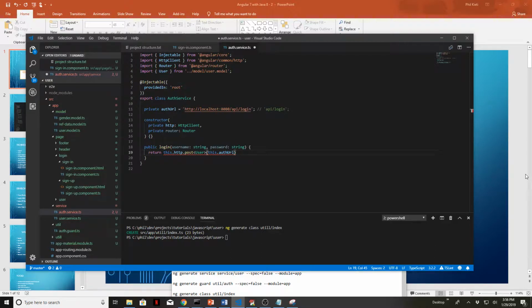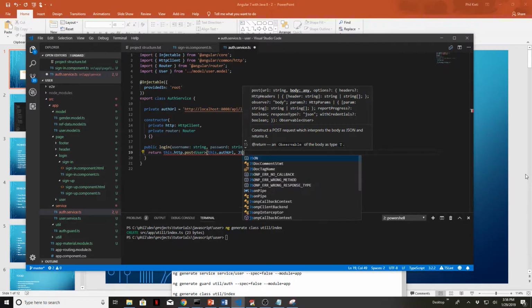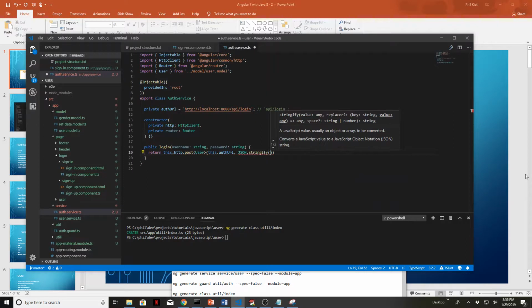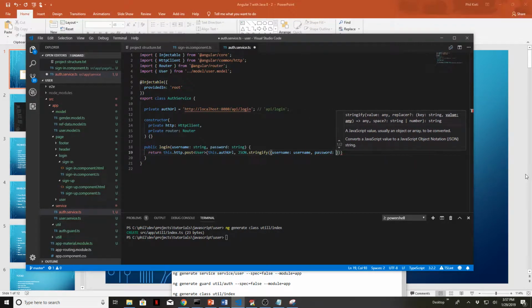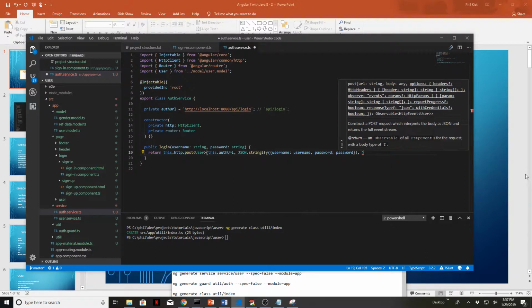And you need to pass something else into the post method, and that's going to be, I'm going to say JSON stringify, and I'm going to pass it this. I'm going to say username, password. Okay, kind of like that. Okay, and then I'm going to say comma. I want to pass in HTTP options here.